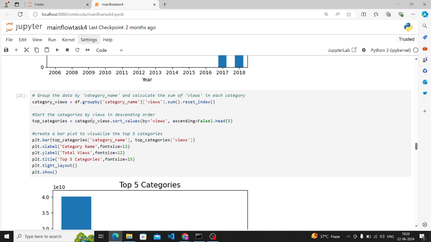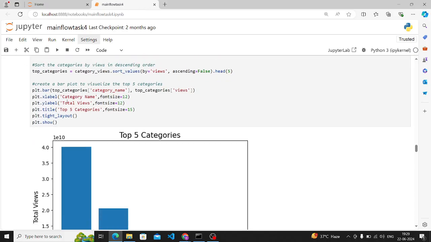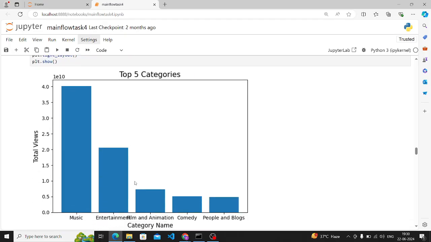Now here is the bar plot syntax. These are all the same: xlabel, ylabel, title, tight layout. So this is your top 5 categories bar chart. This is your category name and this is your total views.